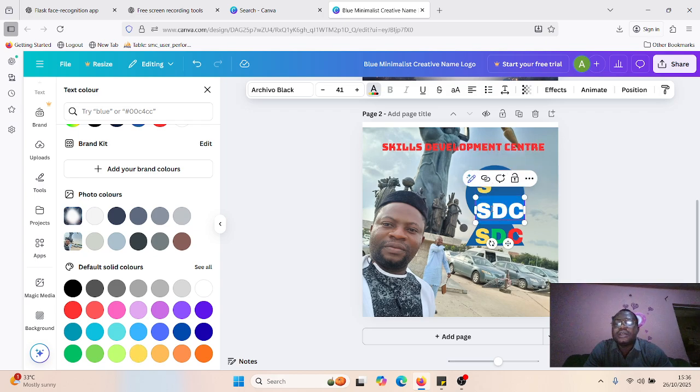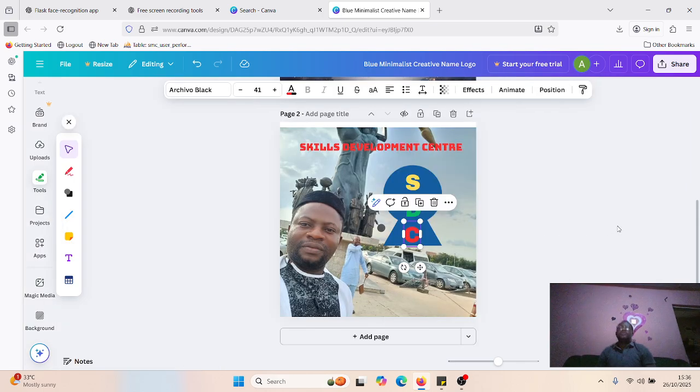Then I will maintain C in the second line here, remove C, then maintain C in the third box so that I can have it in this format, SDC. Position it like this: S, click on D, move it, SD, then C at the bottom here, then SDC. If this is what I want for my logo, I can OK it.